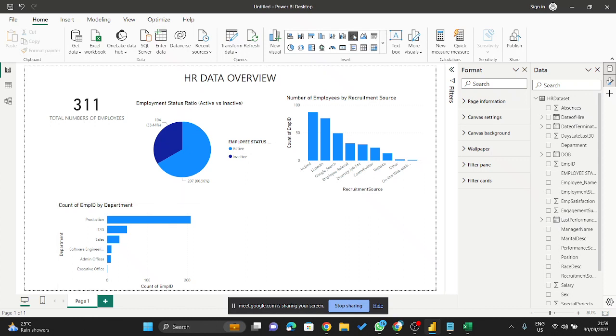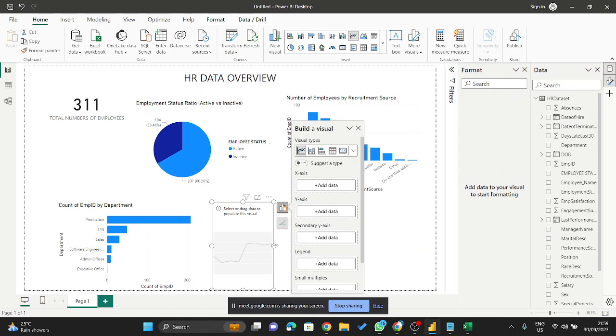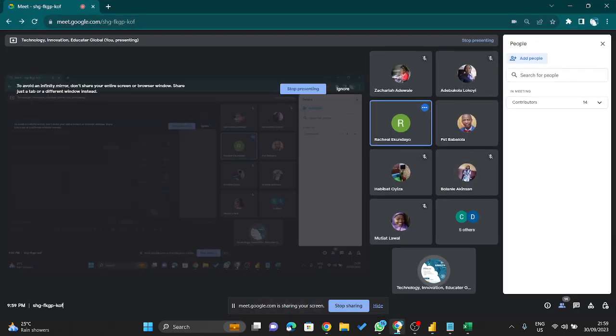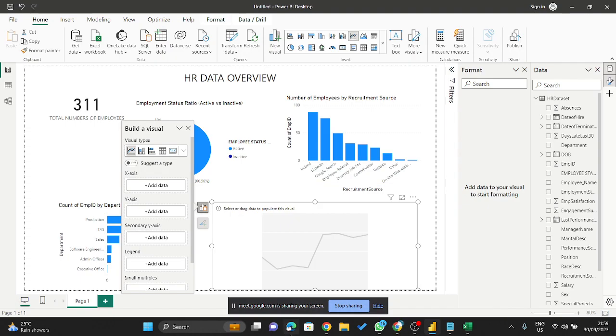I don't give answer. Okay. Let me see. Is someone trying to log in? Okay, let's go back. So with this line chart, we'll need to see hiring trend by year.